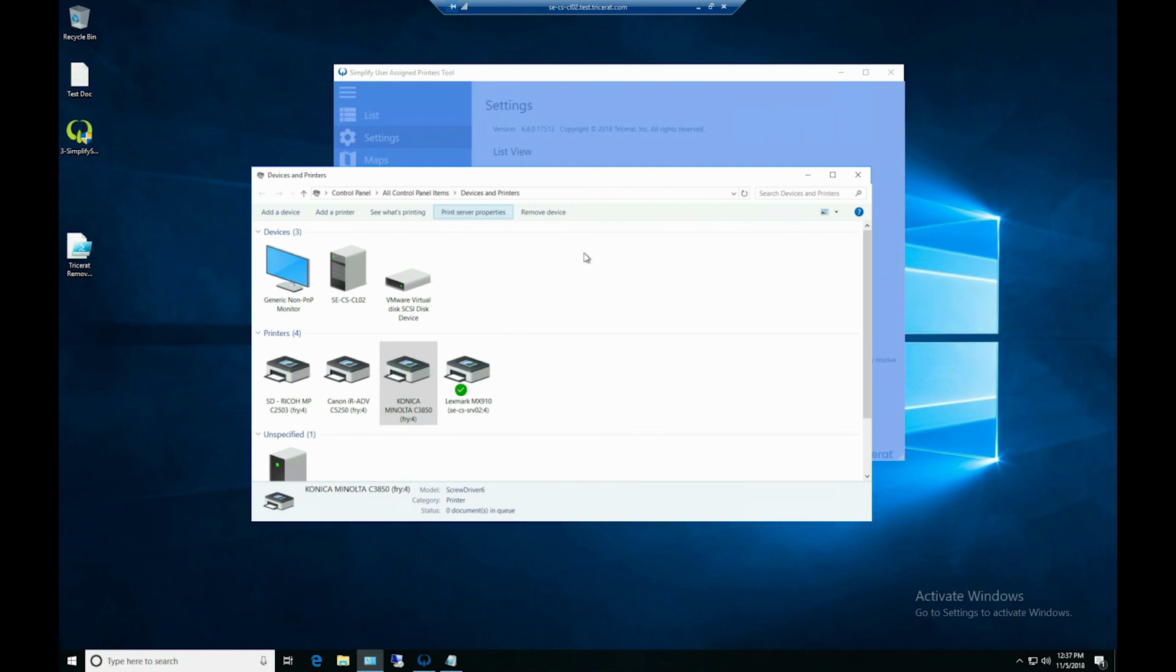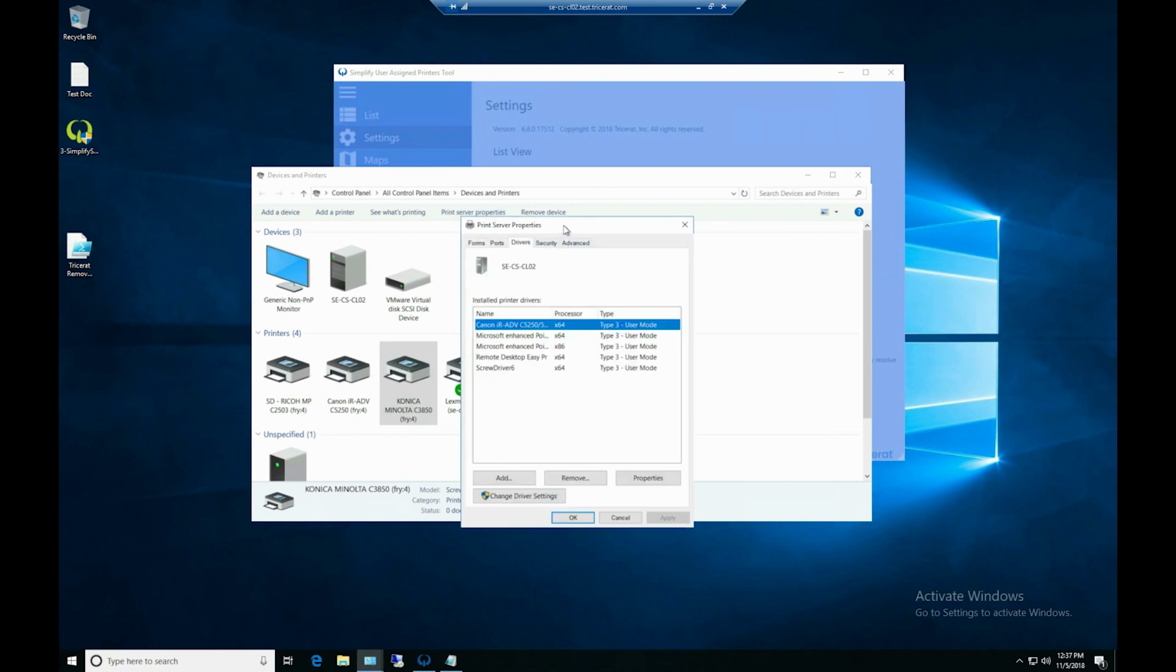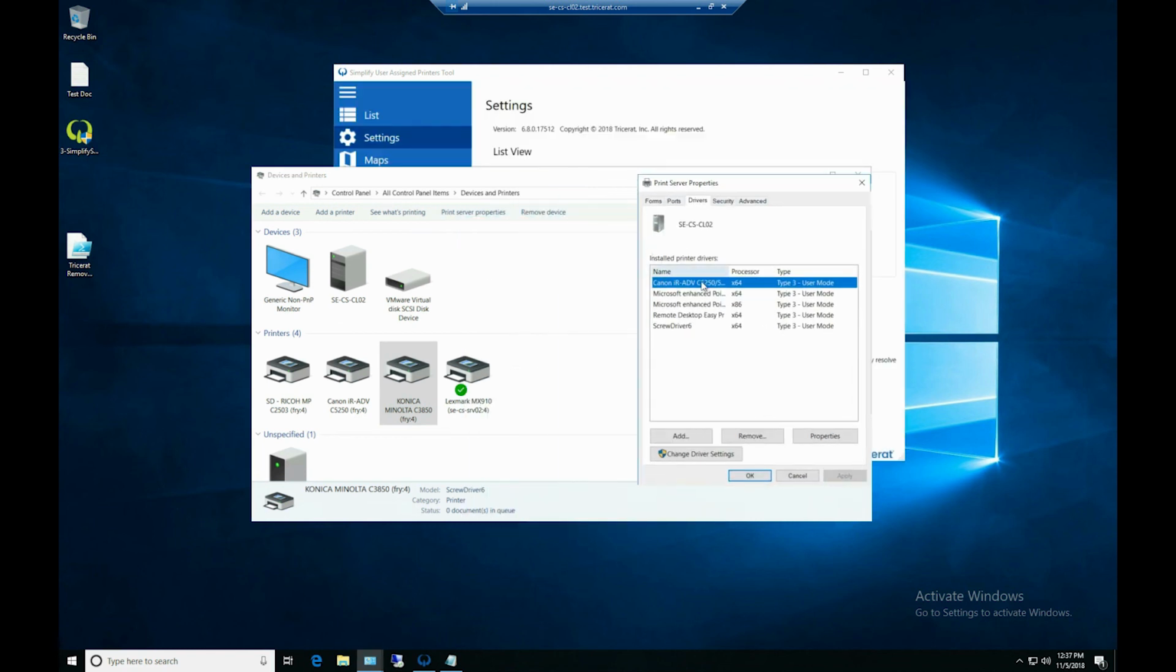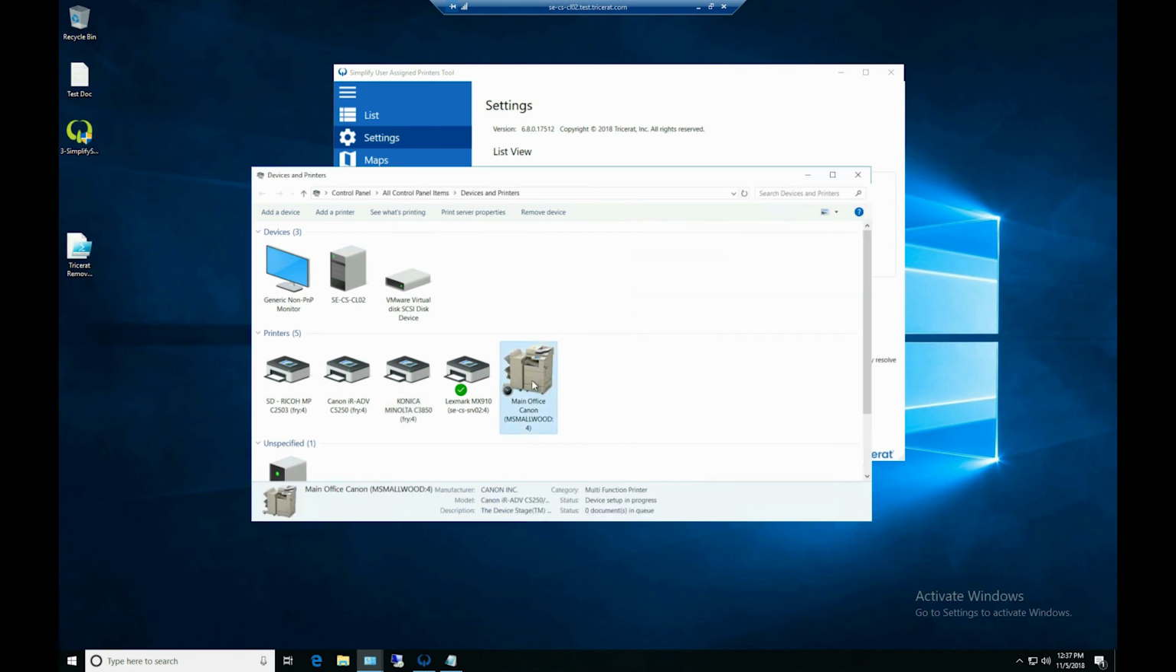We can kind of see the driver being installed in real time. See, there's that Canon driver. It's installed. You'll notice it wasn't here before. And now here's that printer right here, ready to go. And it's using the native Canon driver for direct IP printing. And again, to rehash, this is all done without a print server.